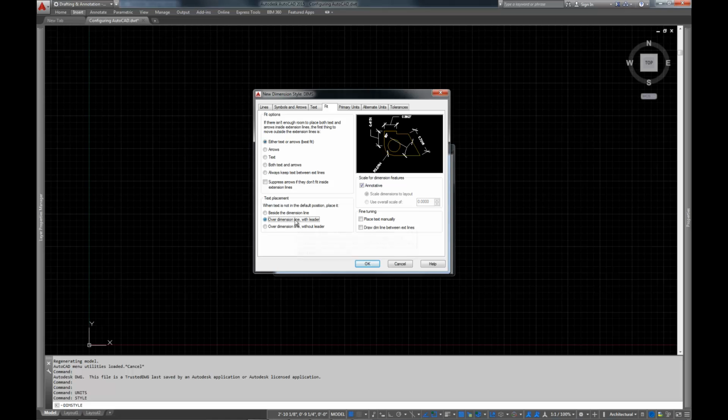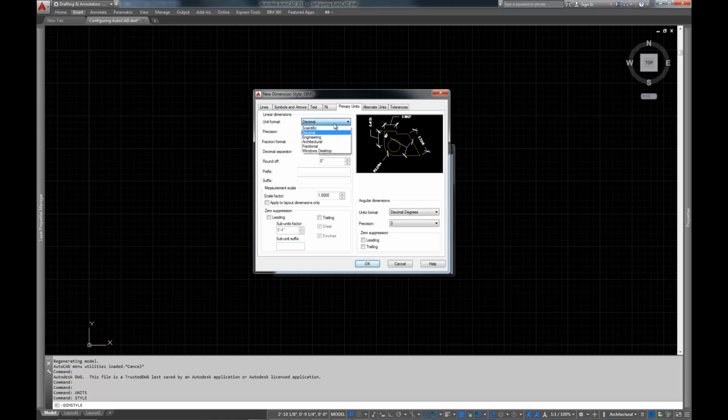Let's say overhead dimension line with a leader. That's how I'd like it to be. And we want to make sure that's annotative. And let's head over to primary units. Let's go ahead and change that from decimal to architectural. 1/16 of an inch is fine.